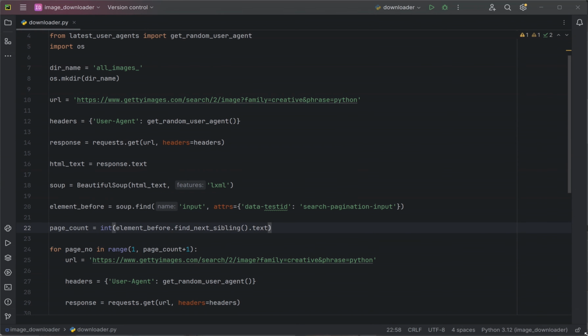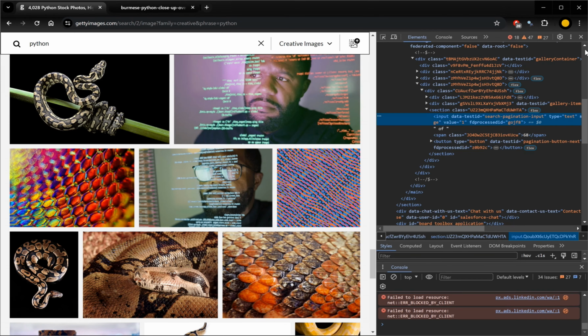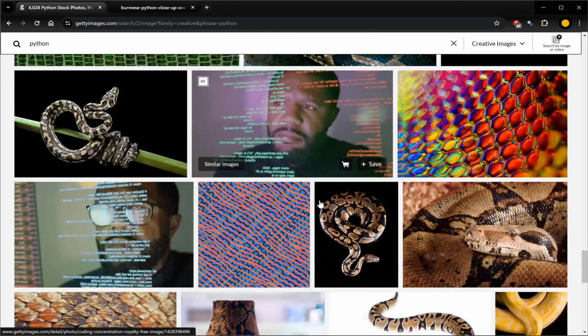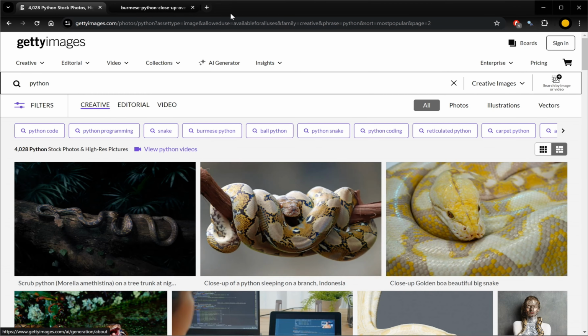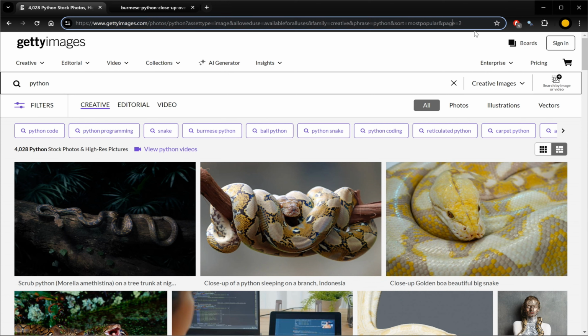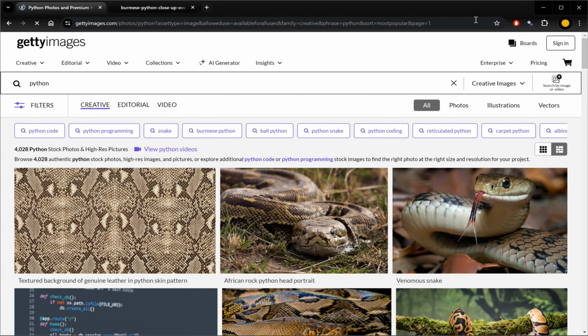Now we are going to change this URL. Let's go to the web page, close this and go to the second page. As you see, the URL has changed and the page number is at the end of the URL. We are going to use this. By the way, if we write 1 in here, we will see page 1 with a different URL than the first time we got to this page.